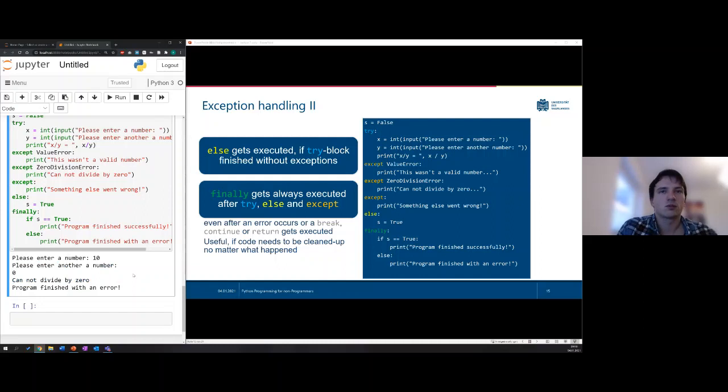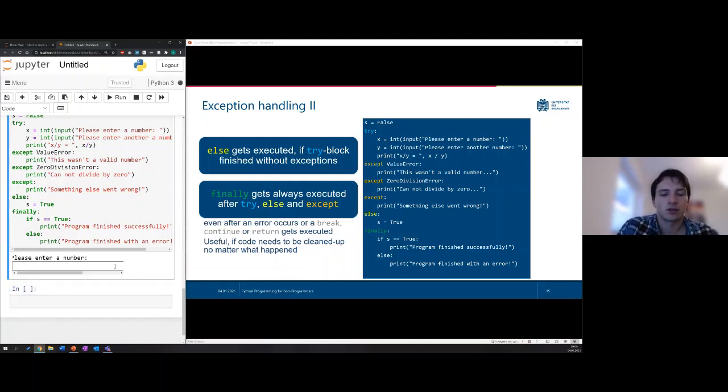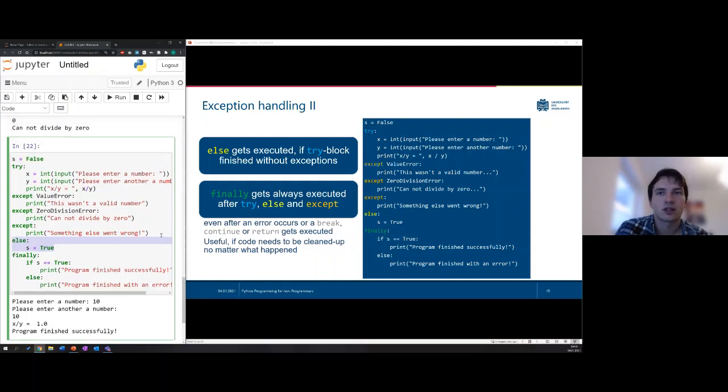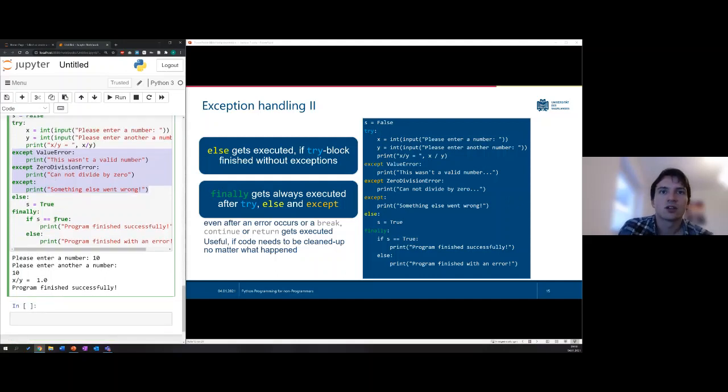But if we just did something right and we write down 10 divided by 10, which is 1, we go into this else statement because none of these except statements are executed. So our s is true now, and if s is true, we finished successfully. So we now did finish successfully at this point.